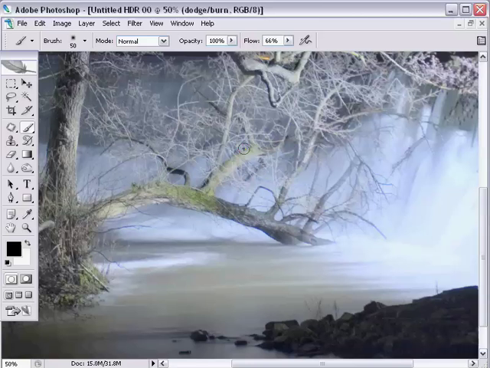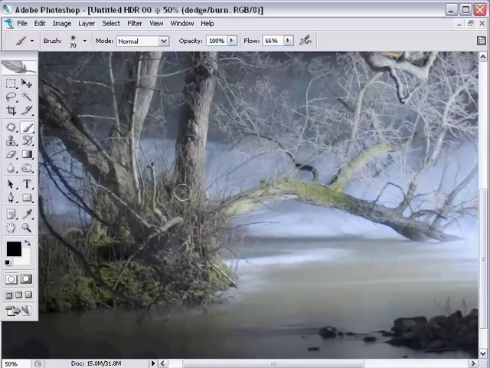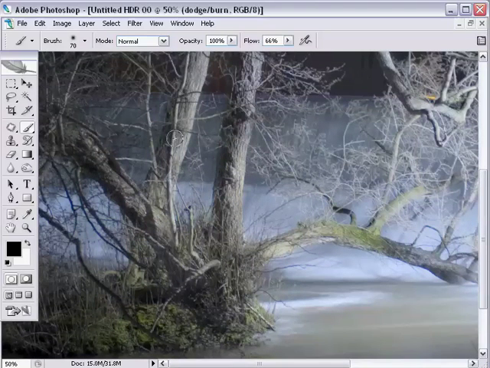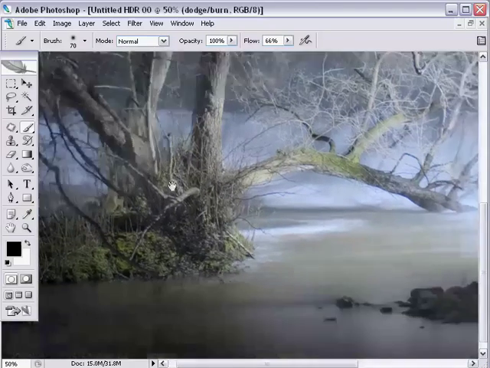This is really a very exploratory sort of experimental process, dodging and burning. I find that what I do is I paint black a lot just to see what happens if I burn an area, and if I don't like it, I either erase it or I try painting a little white over it, see if that improves things.